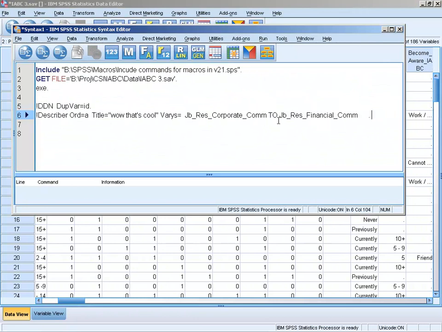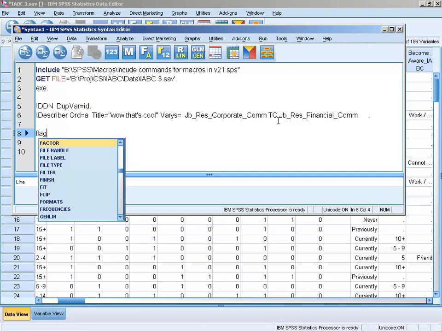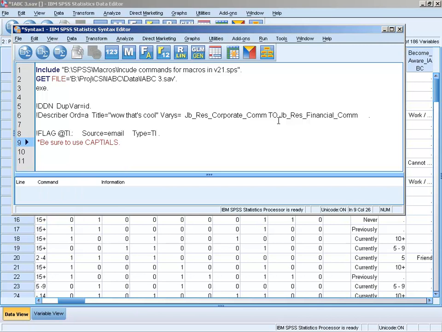So, if I type flag, this puts in my example. So this is my macro called flag. It's going to look for @ti, and it says, what variable do you want to look at? I want to look at email. It's going to create a new variable called ti, so if it finds @ti in the variable email, it's going to create a flag, and if I remember right, it puts a number 1 under the type command. So type will be either 0 or 1.